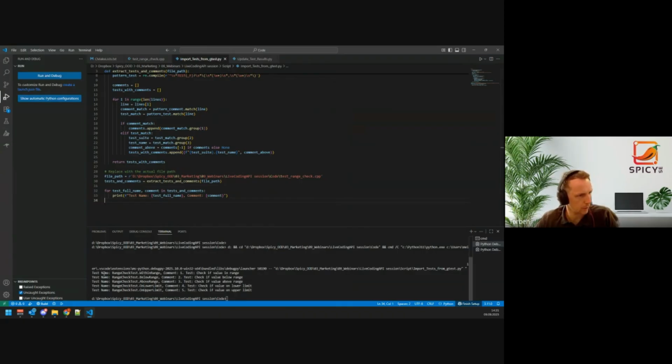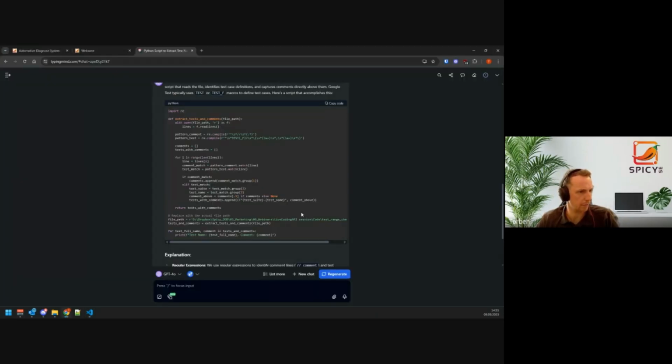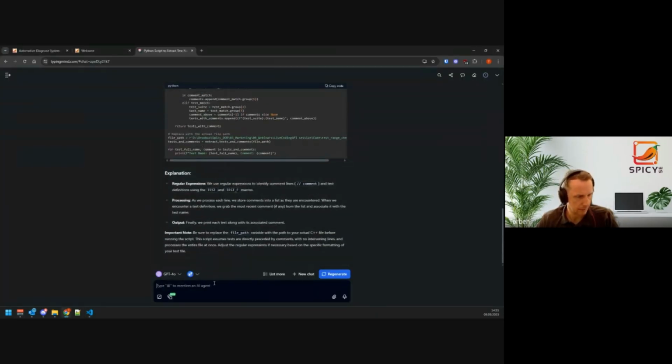Yes, now it works. So we have 5 tests: range check within range, below range, above range, on lower limit, on upper limit, and the comment is: first test, check if value in range. Second test, check, and so on and so forth. I don't have to read everything. But these are the 5 tests that are defined in the Gtest.